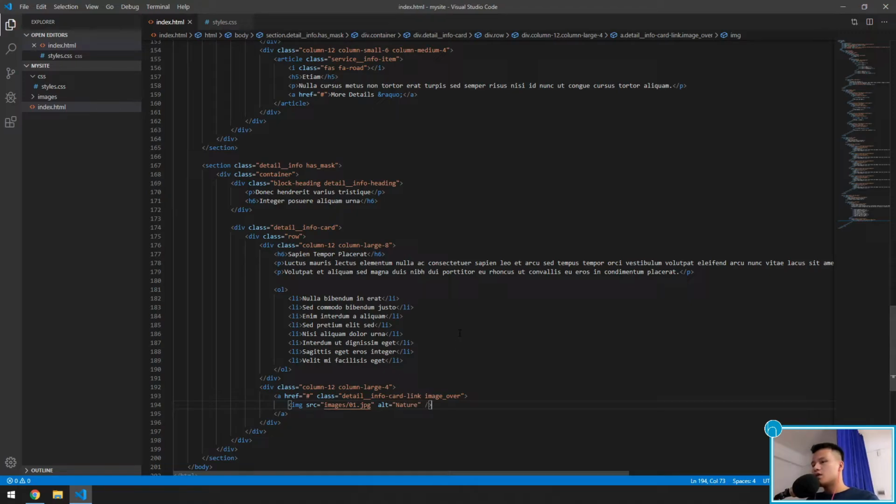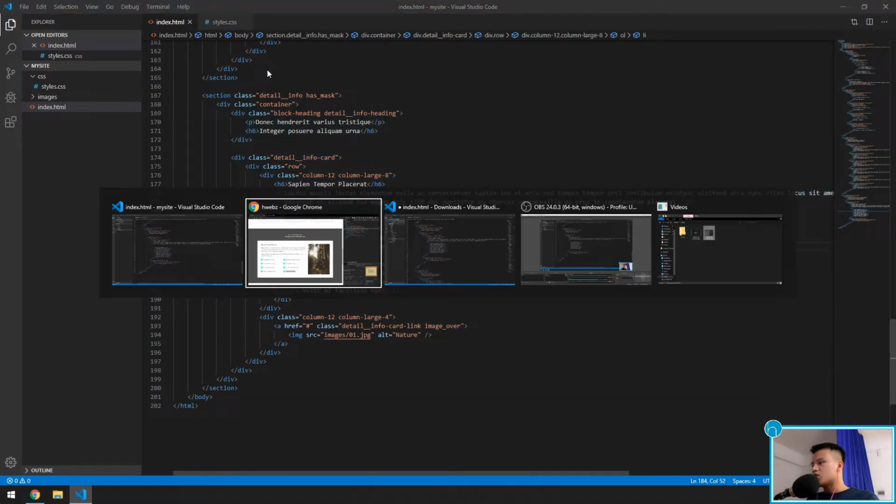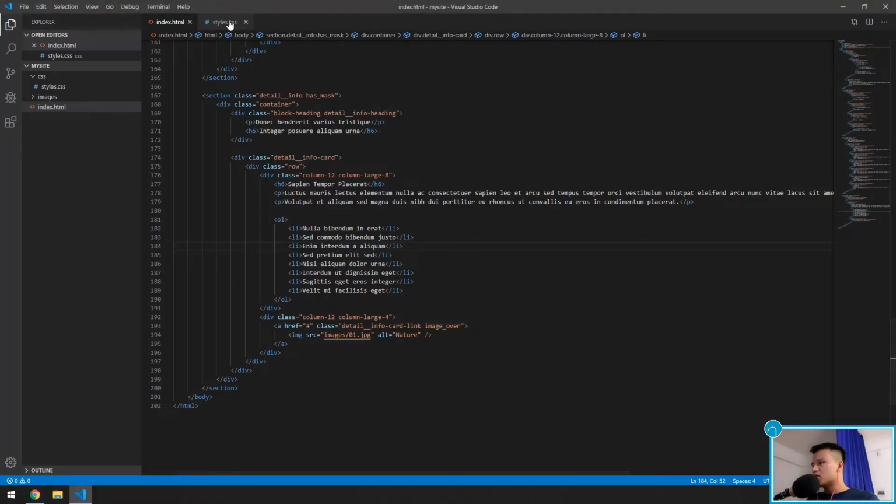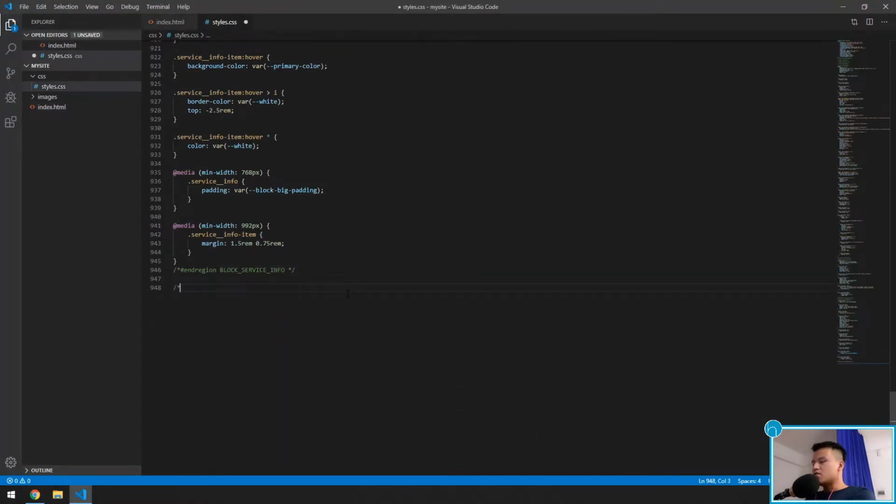Okay, so this is our detail info section. As you can see here, let's get started on the styling for this region block detail info. Okay, so for the first class we will define detail info.